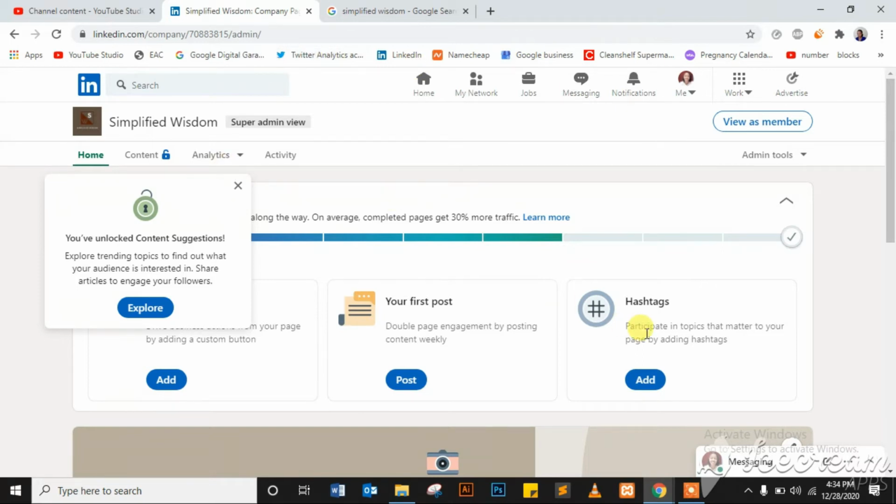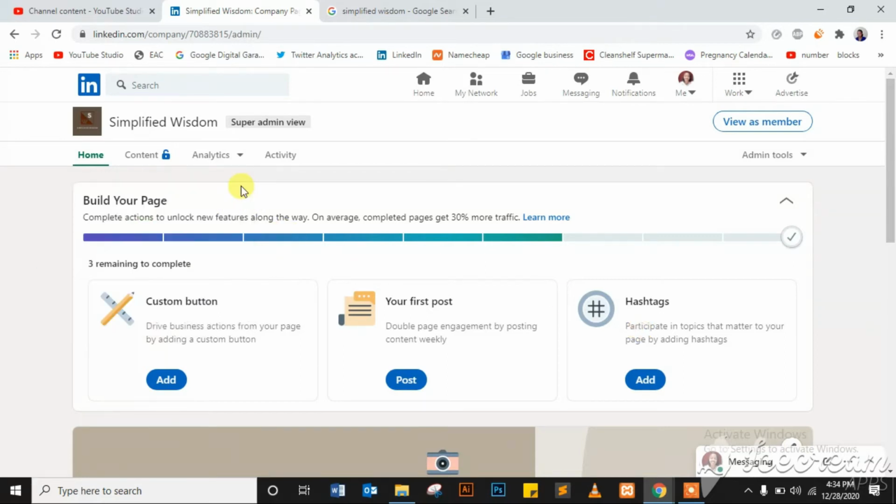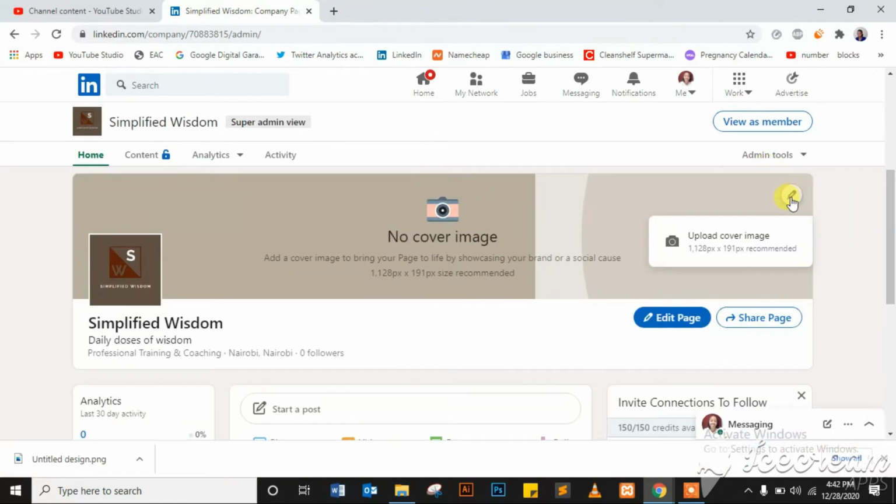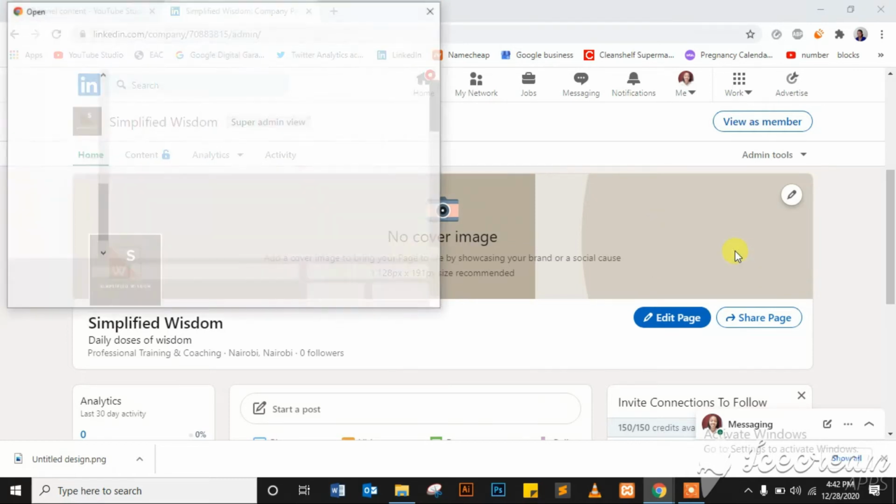You can also put in hashtags with your industry topics that you might be interested in participating in or seeing. You can create your first post now. We can scroll down, come down and put in a cover image, and you can see the recommended dimensions for that cover image so that it fits perfectly on your banner.